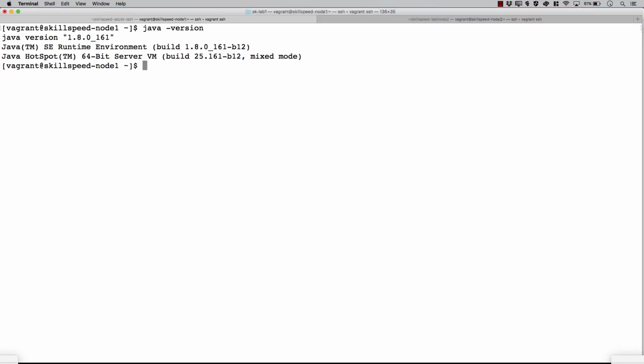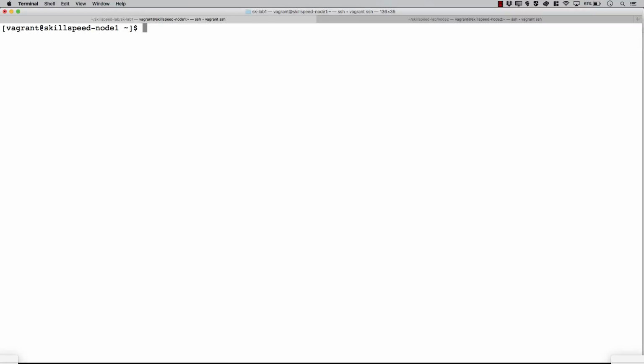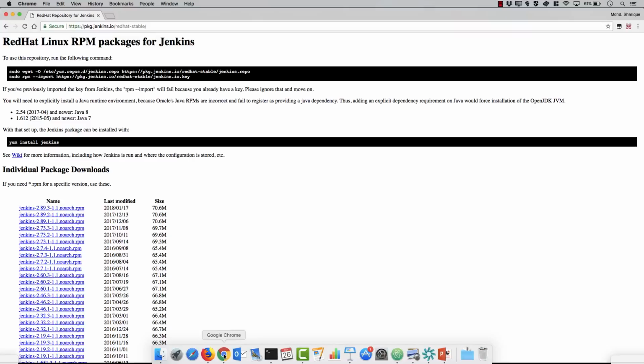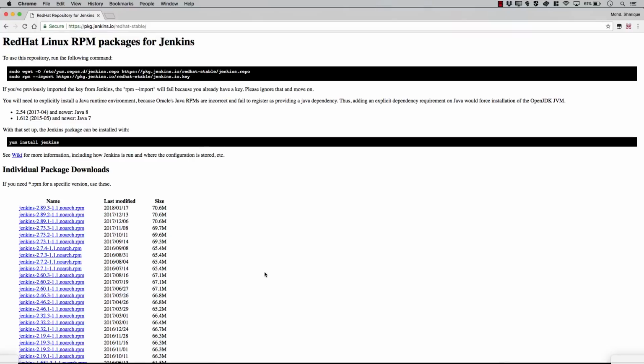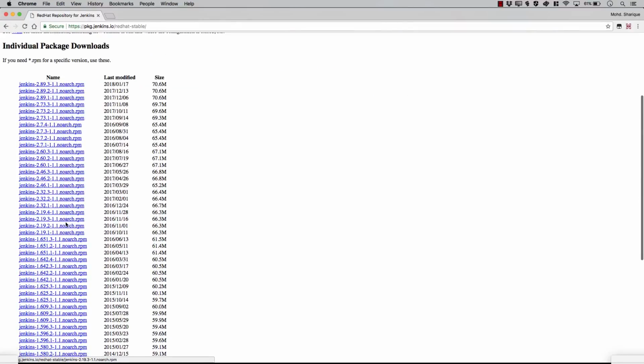So once we have Java installed, the next step would be to download the Jenkins package and install it. For that, I go back to the page where I have Jenkins. Now once again, I have two options. I can directly download any of these RPM packages which you see on the screen, and go ahead with the RPM command to install the package. For example, rpm -uvh and the package name.